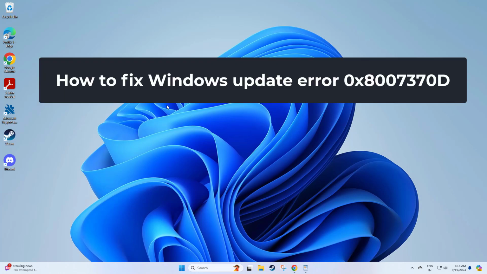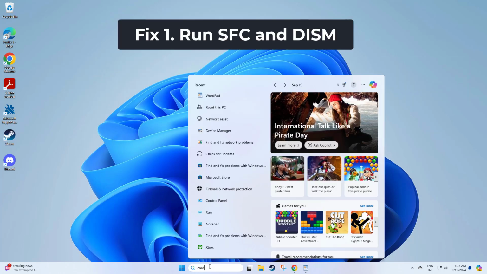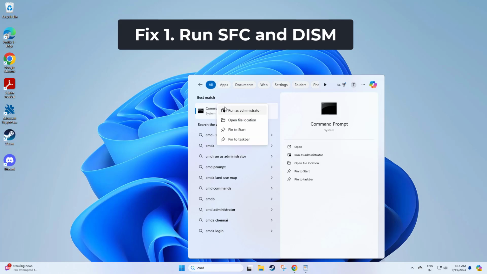How to fix Windows Update error 0x8007370D. Right-click Command Prompt and click on Run as Administrator.